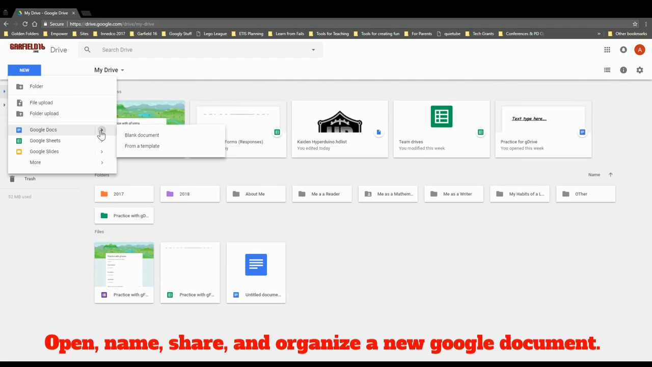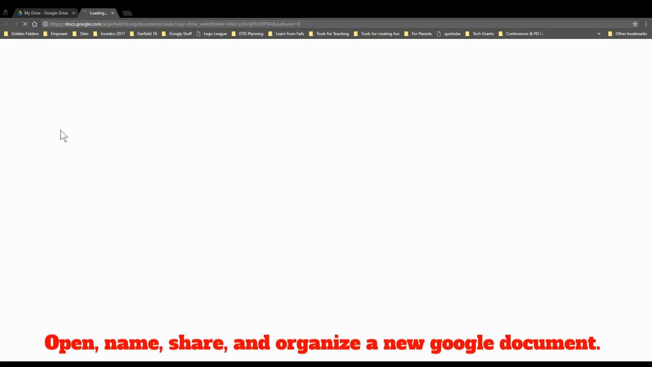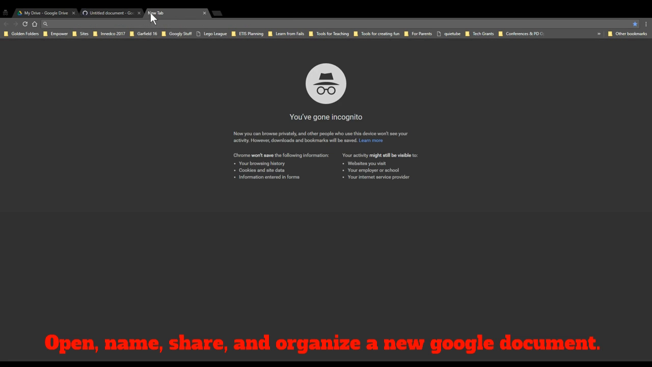And if I click on the little arrow here, I could also open it up from a specific template, or I could open up just a blank document. I'm going to open the blank document here. I am going to open another tab. I'm just going to show you another way to get to the Google Docs landing page.